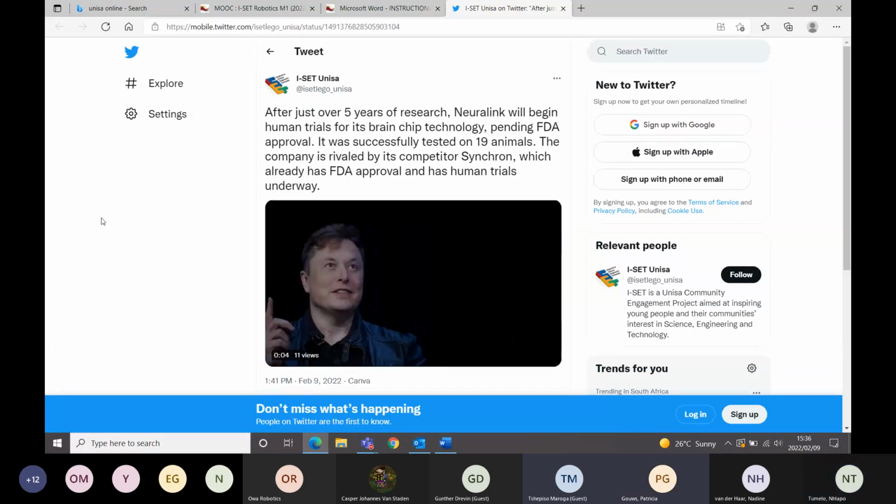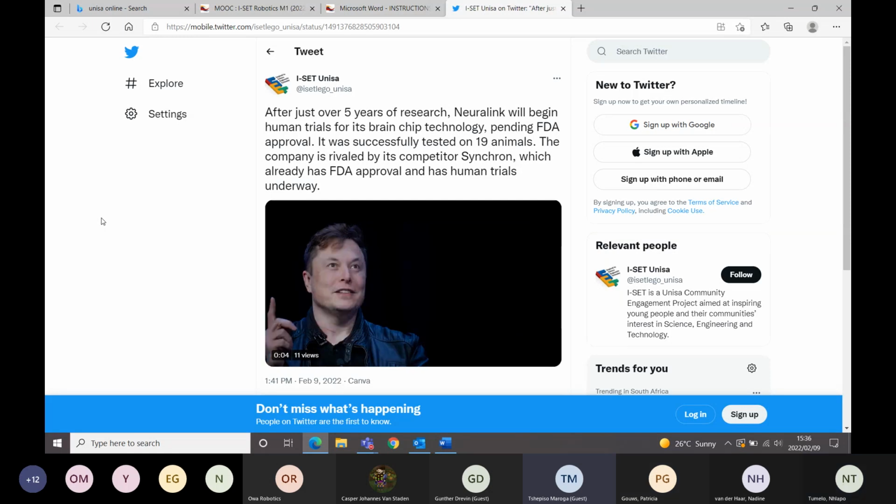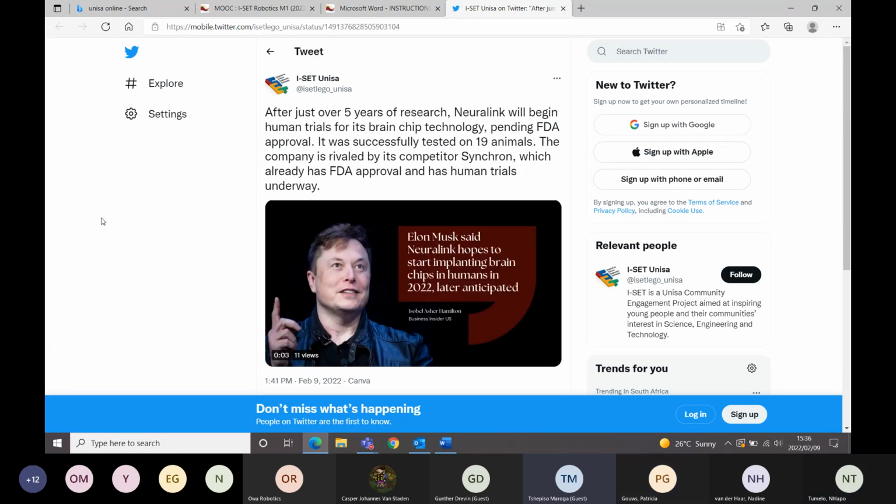In which humans are they going to implant these chips? Well, Neuralink is focusing on paraplegics. So they'll be testing it on people with spinal cord injuries. They'll be the first on the trial.